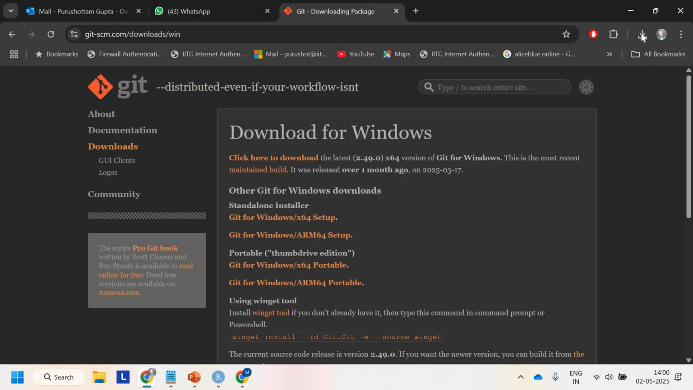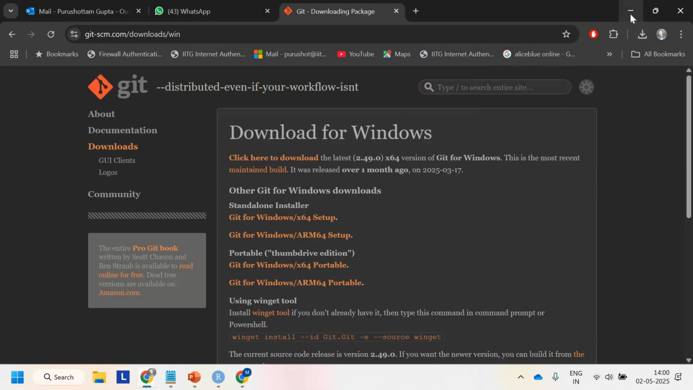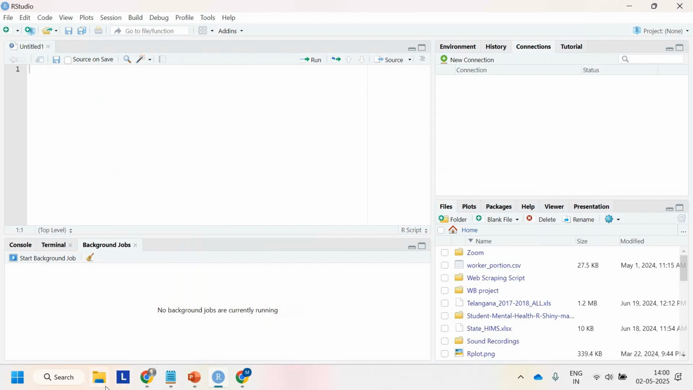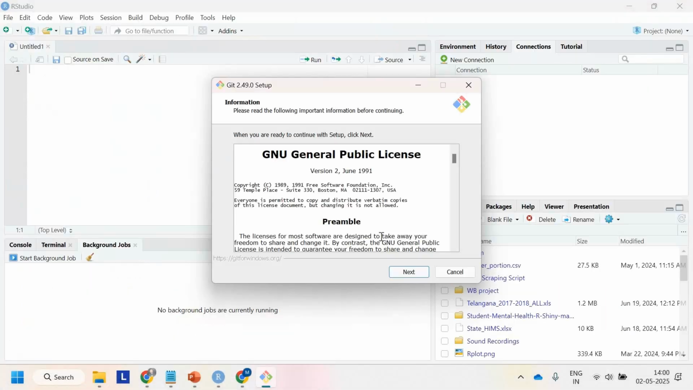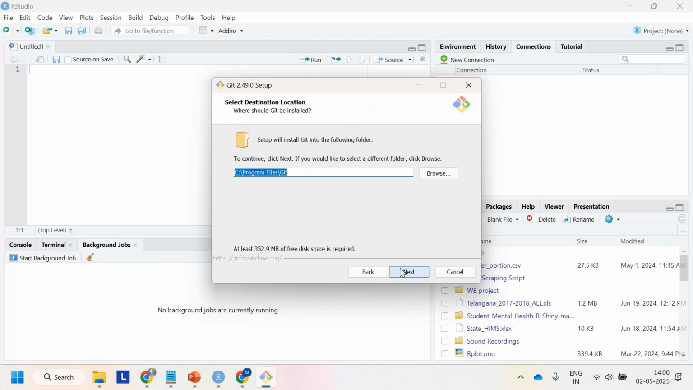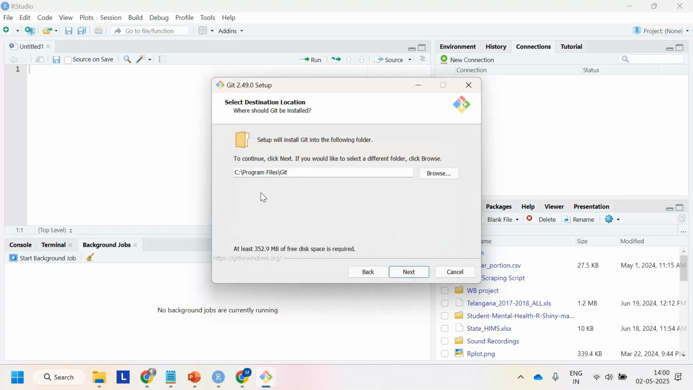I think we have downloaded Git. Yes, it is downloaded. Let me take it to the download folder. Here you can see Git is here, so I'm going to click here. You just have to click next and then again next. It's saying it already exists. Would you like to install in the folder anyway? Let me say no first and let me remove the Git that I already have.